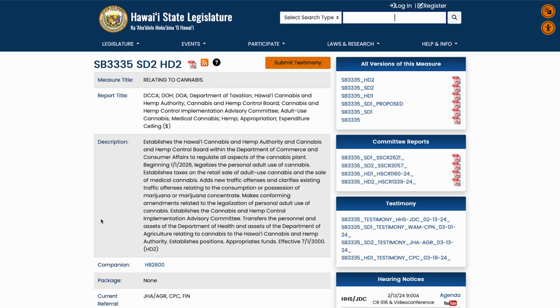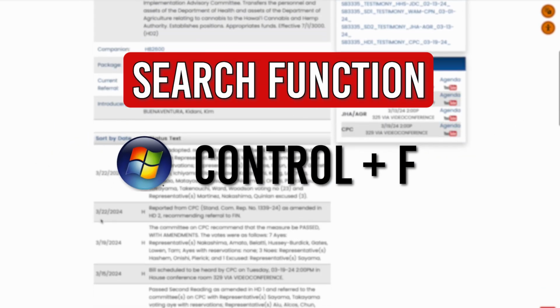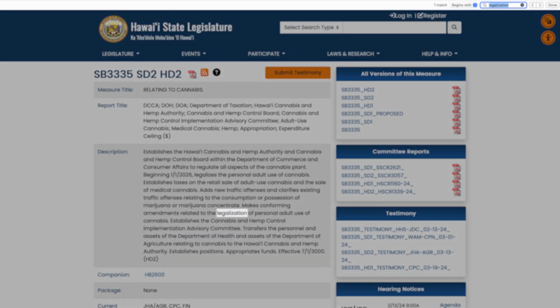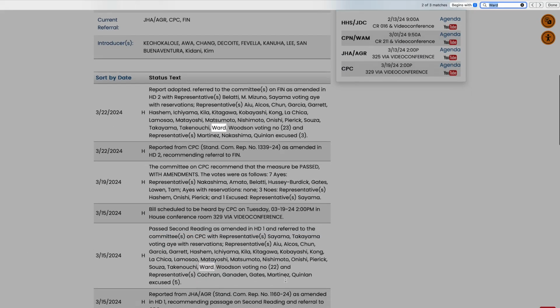Perhaps you want to know how Representative Ward voted on this measure. You can search using the search function, Control F for the PC and Command F for the Mac. Here, we find Rep. Ward's voting records. He voted against the bill.